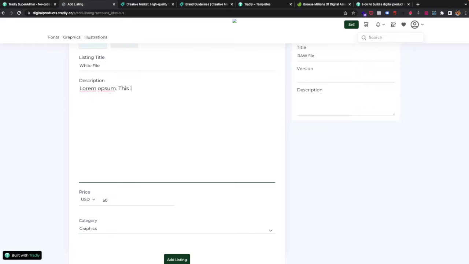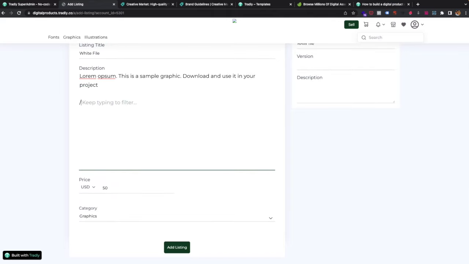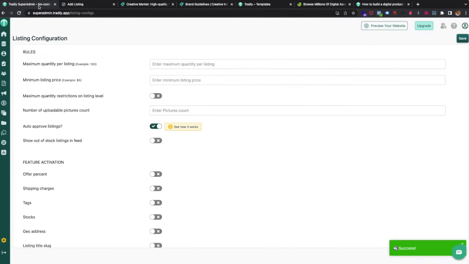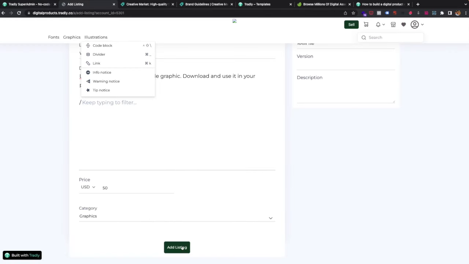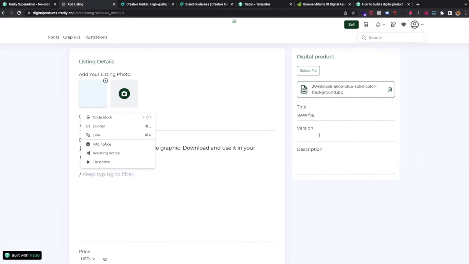So this is a sample graphic download project. Let's say you don't want this sort of composer, right? What you can do is simply go here and then deactivate this composer. Okay, it's just for your information.